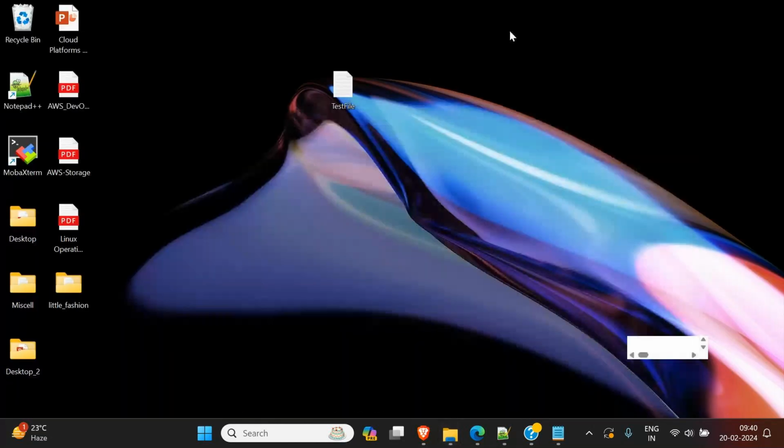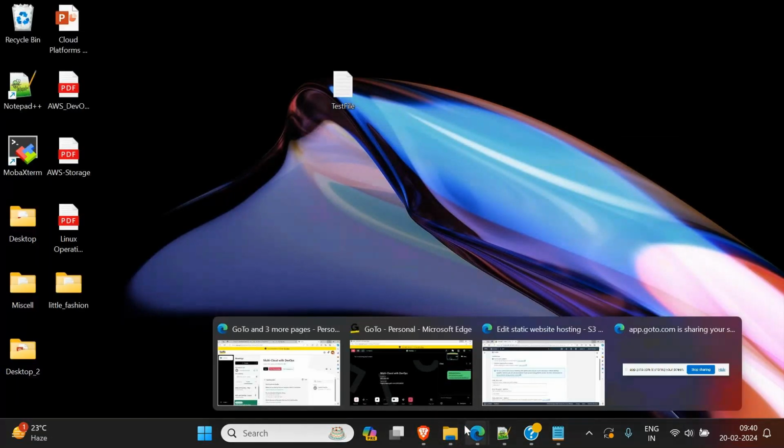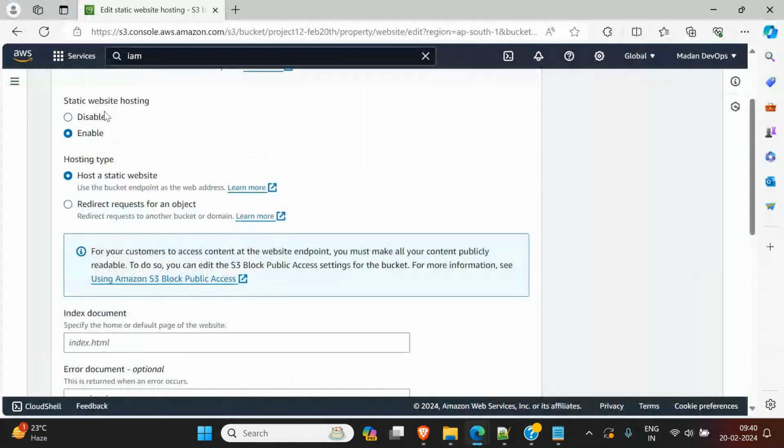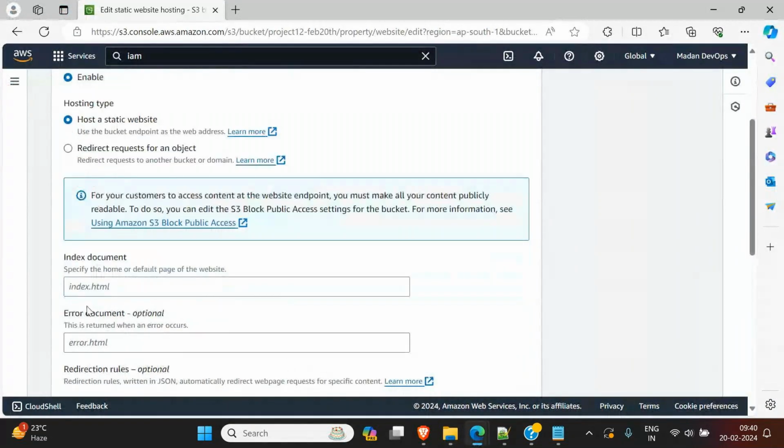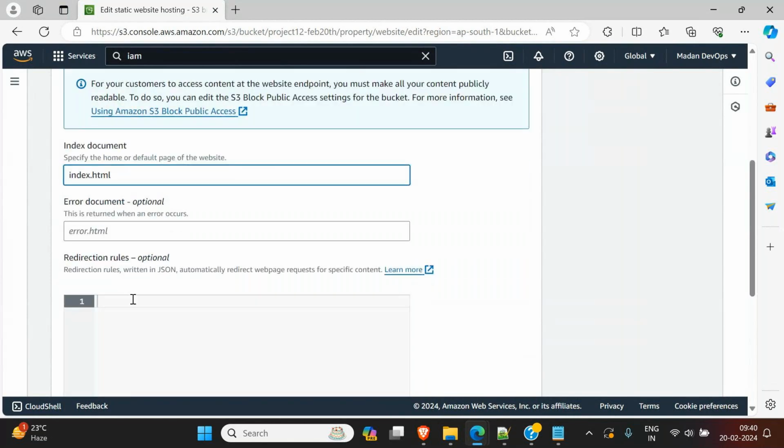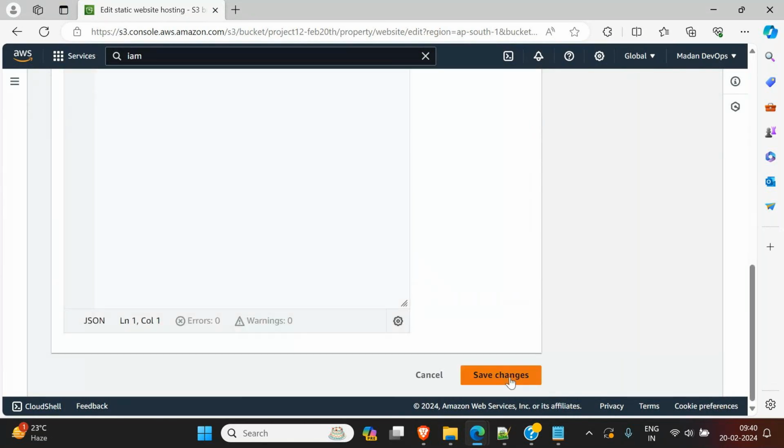When you enable the static website, here you have to mention the index document. Specify the home or default page of the website. That name you have to give. It is index.html. That is all you have to do. If you have an error page, you can add the error page also, but in this demo it is not required. I have the startup page, let it be. Just come down and click on save changes.